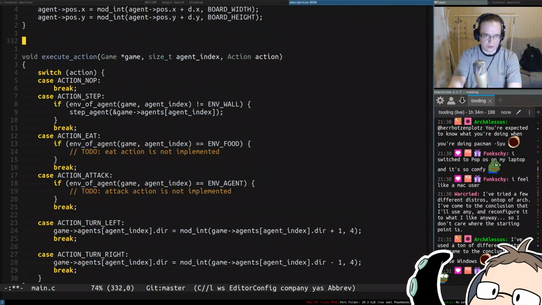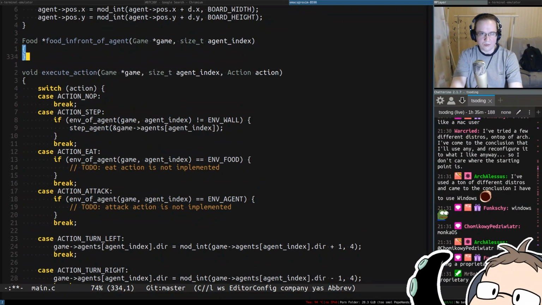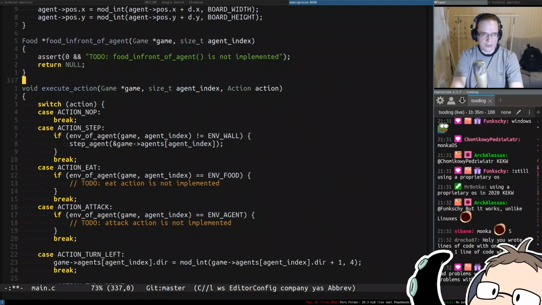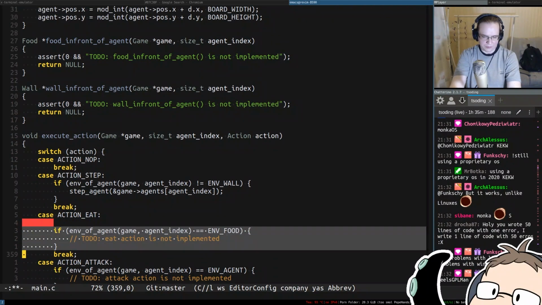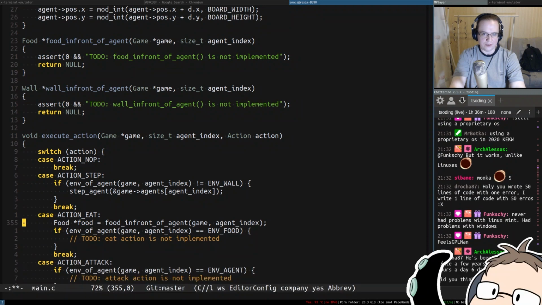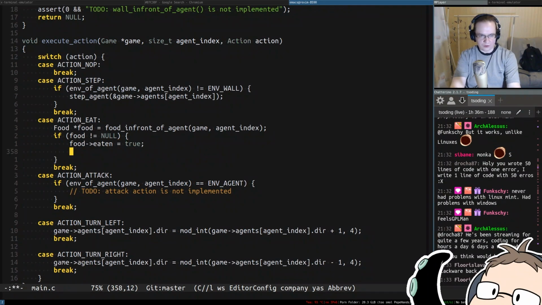We need auxiliary functions, food in front of agent, game, agent index, and it will return you the pointer to the food. Then you can modify it if you want, but if it cannot find any food there, you will get a null pointer. Food in front of agent is not implemented. So I want to have a similar thing here where we're going to have wall in front of agent. I think I can re-implement that slightly better. Food in front of agent. I provide the game and agent index. Only if this entire thing is not equal to null, only then we can try to eat the food. I take the food and I mark it as eaten. And then we have to increase the hunger.